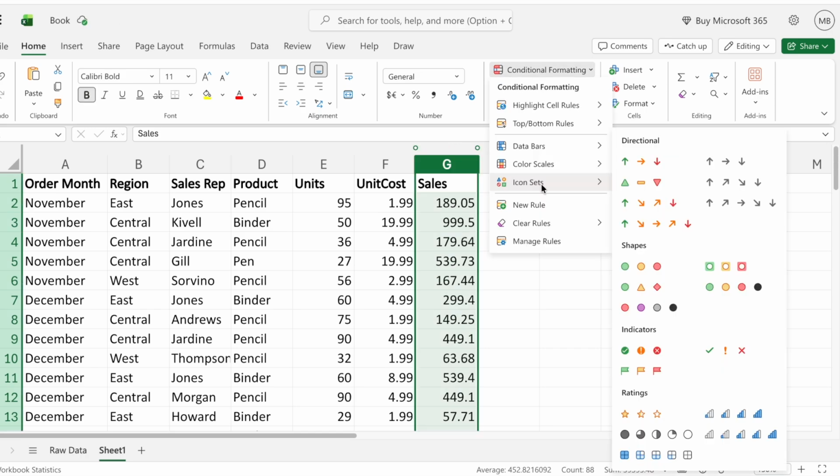So the directionals will provide you the arrows up, down for trends, and shapes will be having circles, flags for priorities, etc. And indicators, you will have dots or checks. And last, it's ratings. You can have 1 to 5 stars, perfect for reviews.